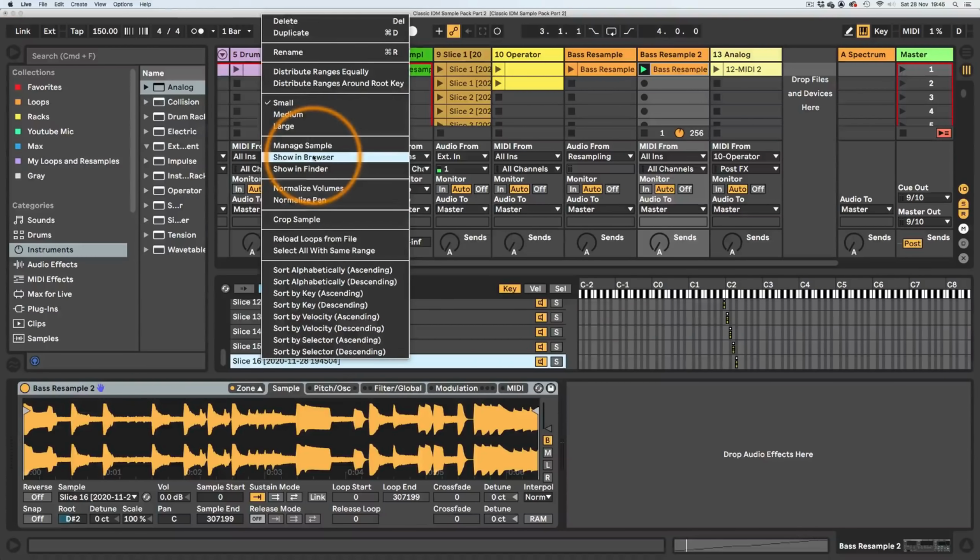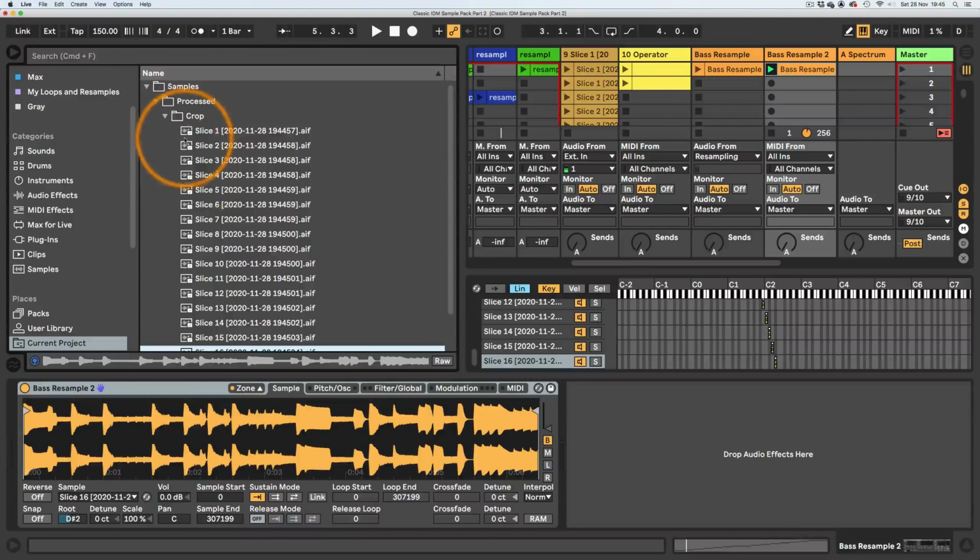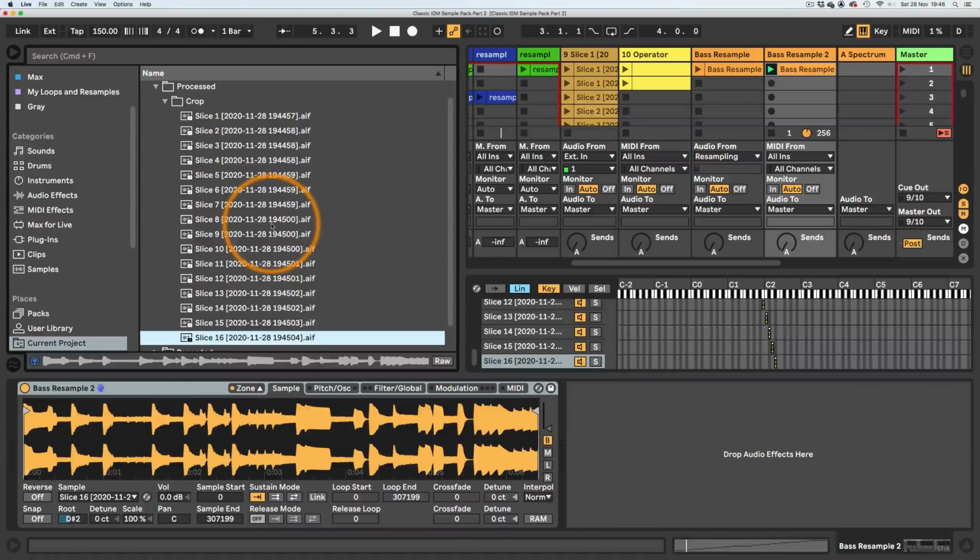Show in browser. Okay. So yeah, you can see that we've... Oh no, hang on. Ah, you know what I did? I saved this as a new project. You can see that this is actually part two. The previous project was part one. And I haven't consolidated, or rather collect all and saved everything in this set to this new project yet. So collect all and save is going to help you out here. Or at least it's going to help me out here.